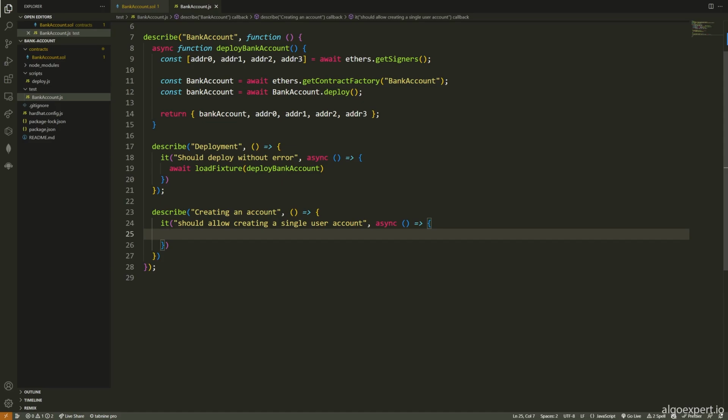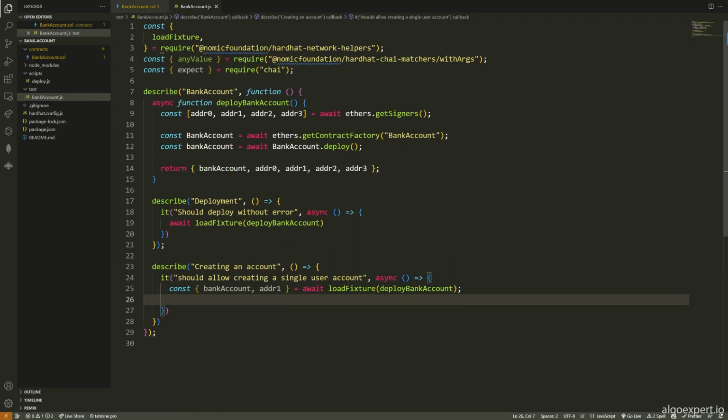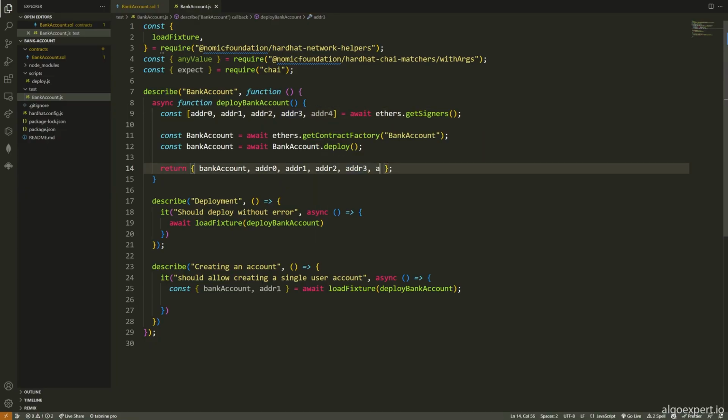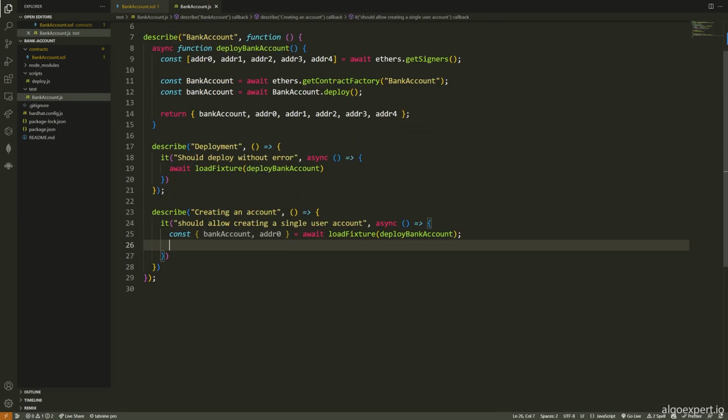All right, so for this first test case, what we need to do is say const bankAccount, and then this is going to be addr1, is equal to await loadFixture. And for loadFixture, we're going to pass the function deployBankAccount. Now remember, we're returning bankAccount, addr0, 1, 2, 3, and we're actually going to return one more as well, because we're going to need that in a second. So I'm simply grabbing the 2 elements that I actually want, which is address 0 and bankAccount. And now that I have the instance of my smart contract, I can use this to try to create an account.